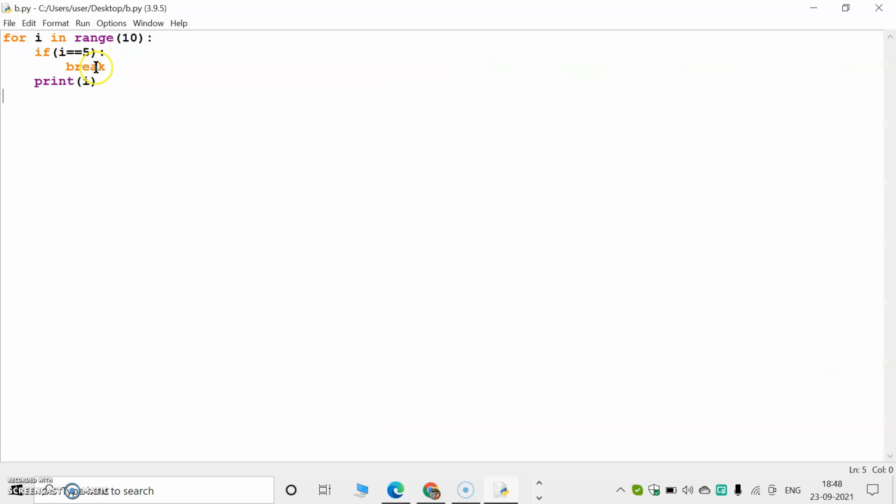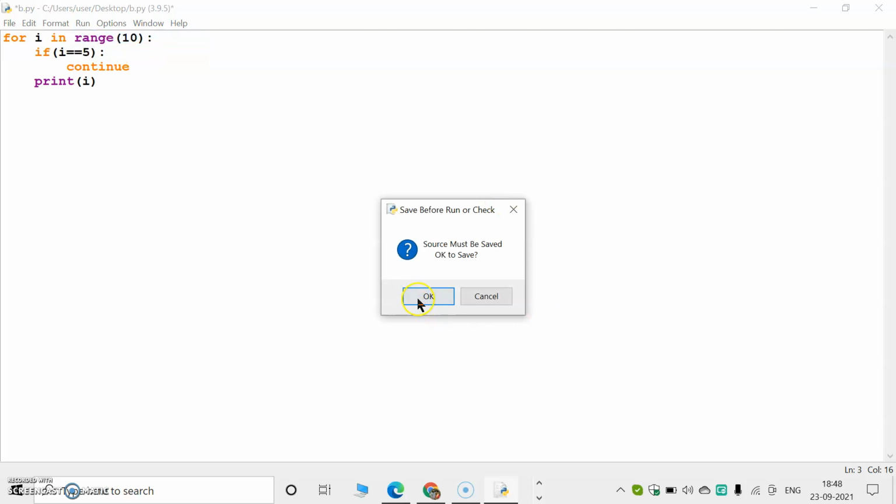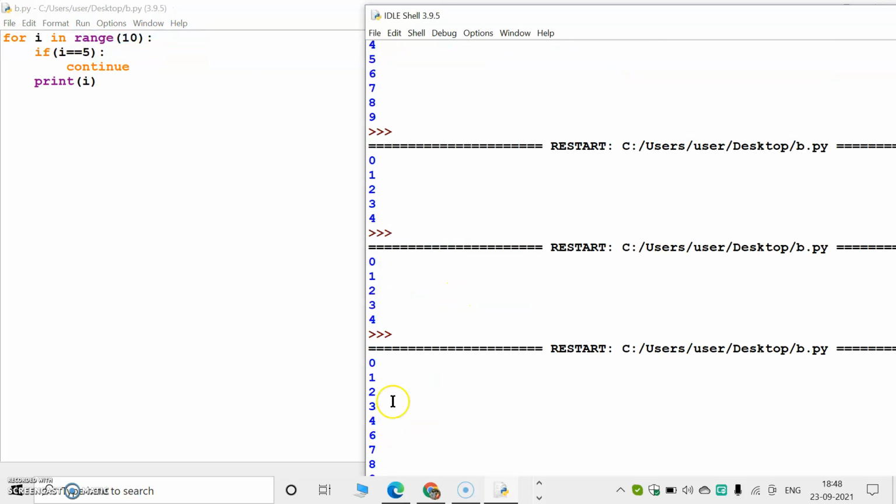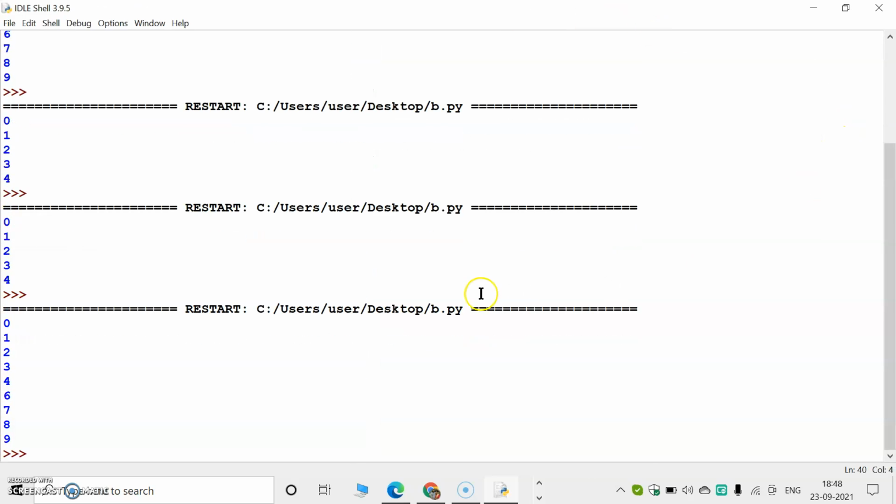Let's look at what happens if we use continue here instead of break. We already said that when we use continue, only the corresponding statement stops, and the remaining will work. So if you use it, what happens? 0, 1, 2, 3, 4. When the value reaches 5, it will be omitted. The remaining 6, 7, 8, 9 all work. So this is the case of continue.